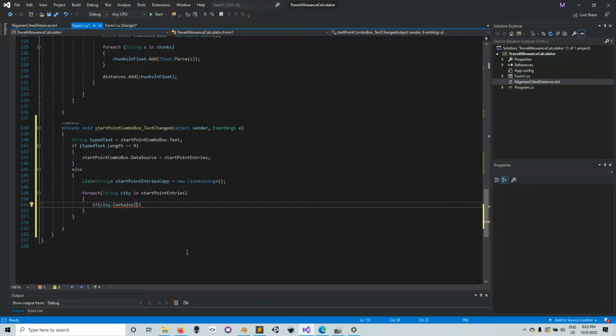If city dot contains typed text, then if that occurs, it should do start point entries copy dot add city.